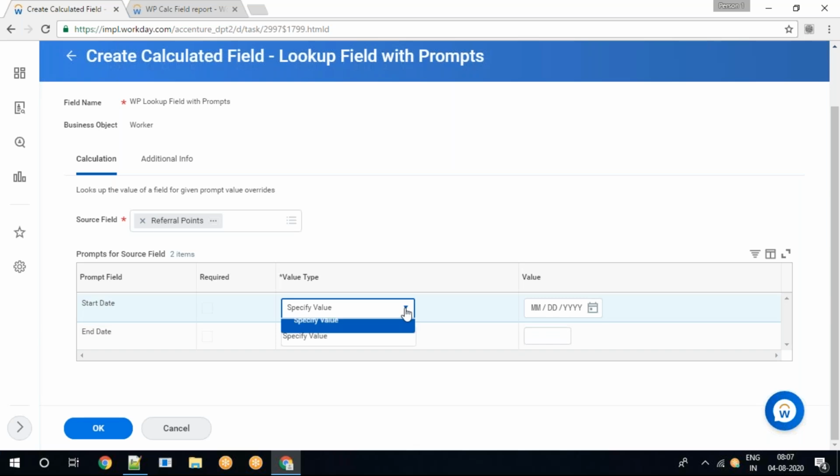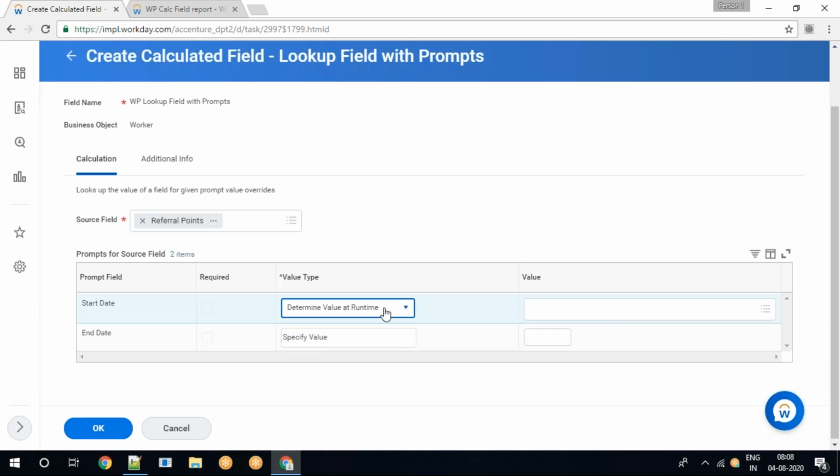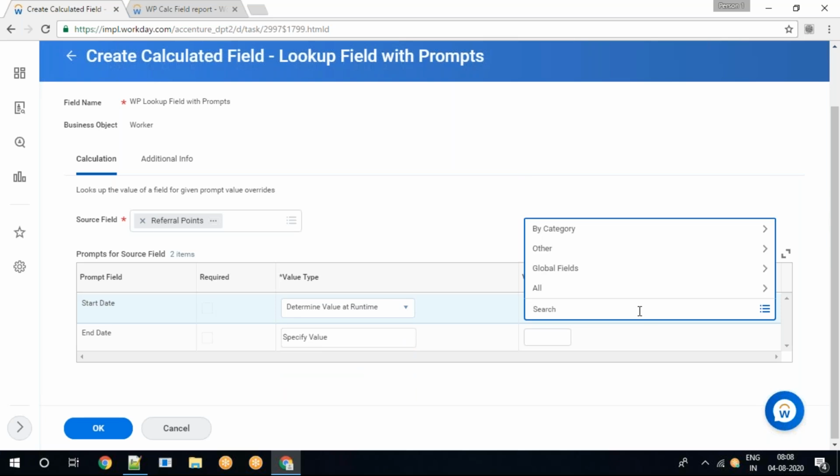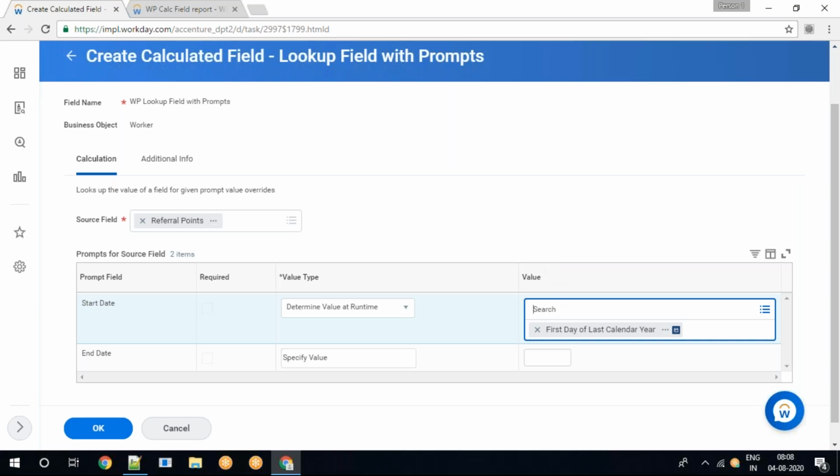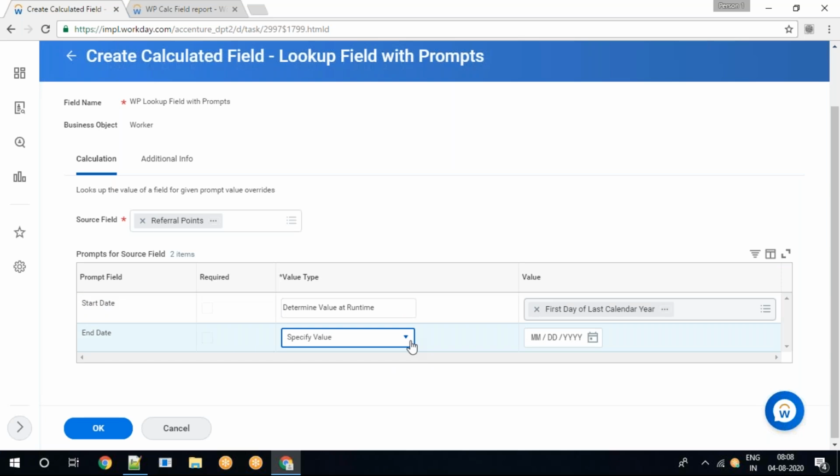So you can just go with specify value. If you wanted to go for a default or a constant, you want to determine value at runtime, right? You can use the value which you wanted. Say, last year, first day of last year. So these are the constants, these are the dynamic values. Every time you run it, it picks up based on what you have chosen. So every time it gives you last year's count, last year's value.